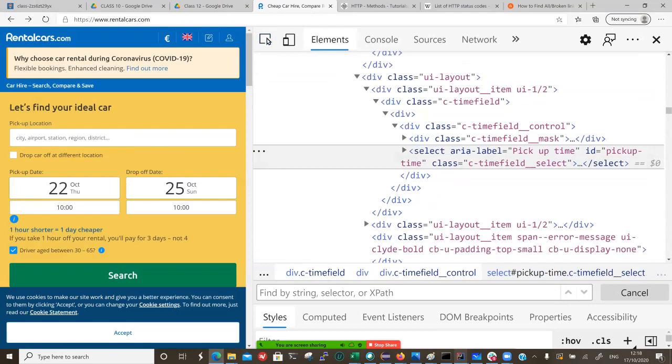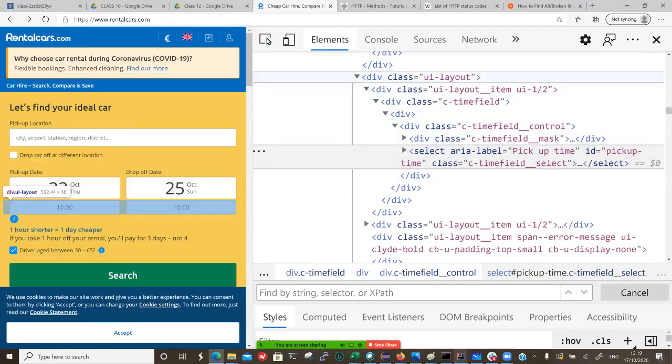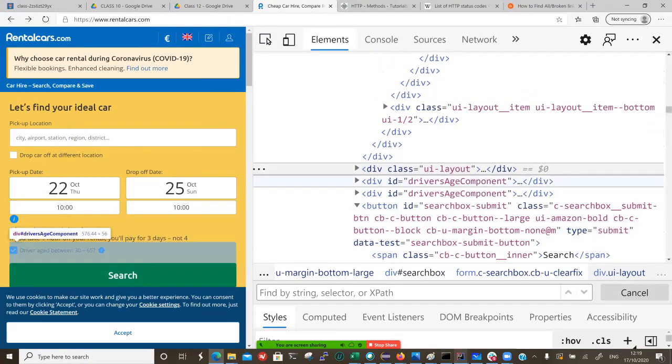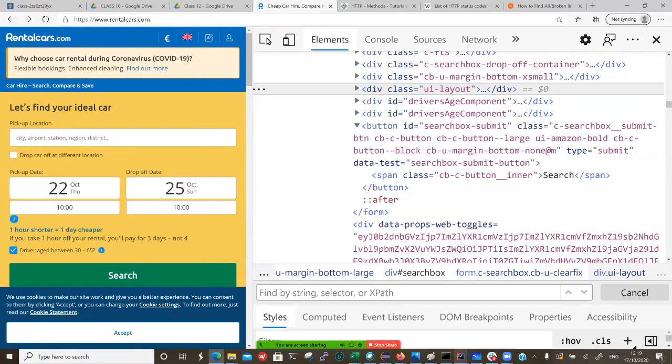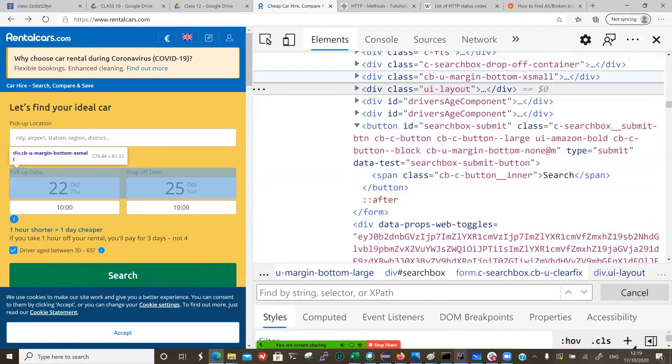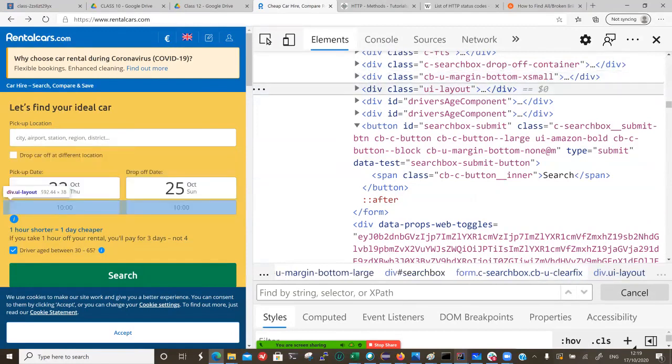Okay, so there are two sections here, right? One is the timing, another one is the date. This is a timing, and this is a different section. This is a different div altogether. You see that? This guy over here has the pickup dates, and this guy over here has the timing.